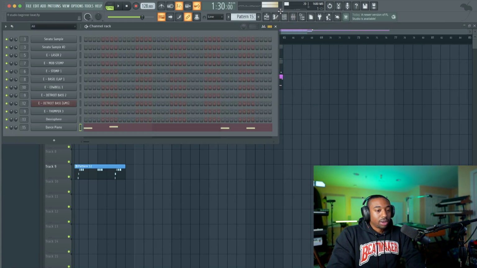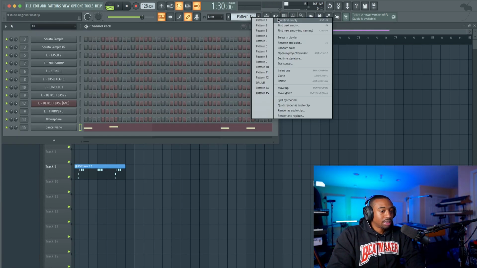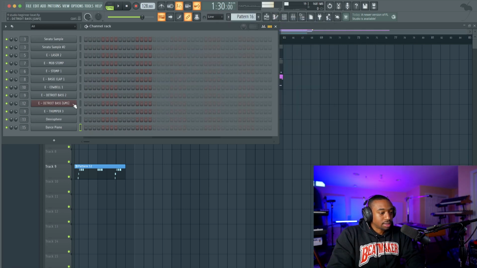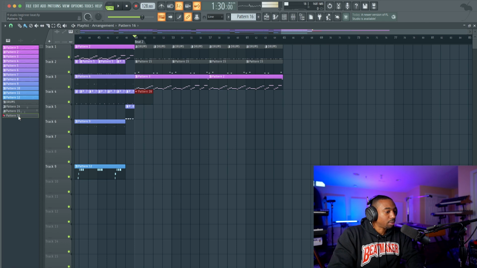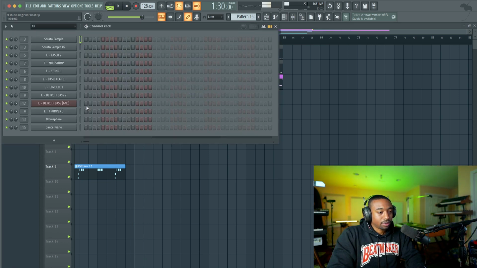Now I have a jump bass in there that I forgot. So let's go to a new pattern, click the channel rack, right click the patterns, go to find first empty, just hit enter. And I have another sample in here called Detroit bass. Let's see if we can fit this in. Let's left click a blank pattern into the playlist, or you could just drag pattern 16 into the playlist like this. And let's see if we can go down.